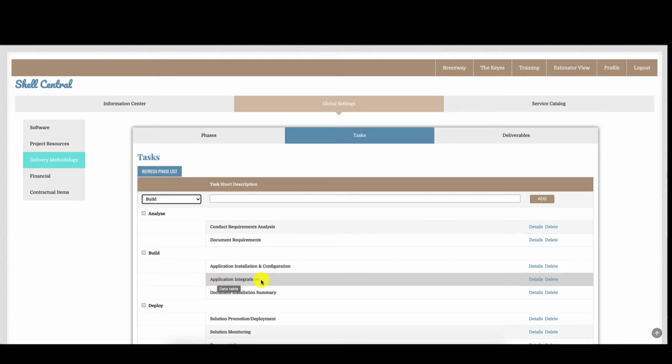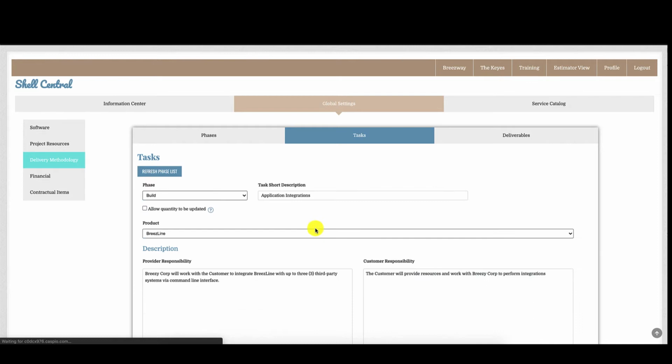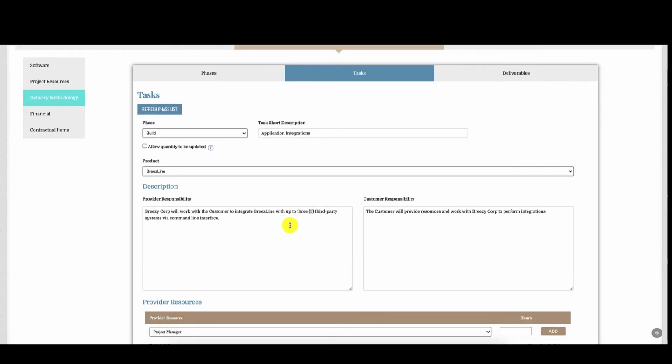So let's show you what we have. This one called application integrations. We click details, and then you're brought into the details screen. Here, same thing, you have the refresh if needed. You might not need it here. And then you have the two areas you've already added. Then there's one here with allow quantity to be added. So we'll come back to that one in just a second.